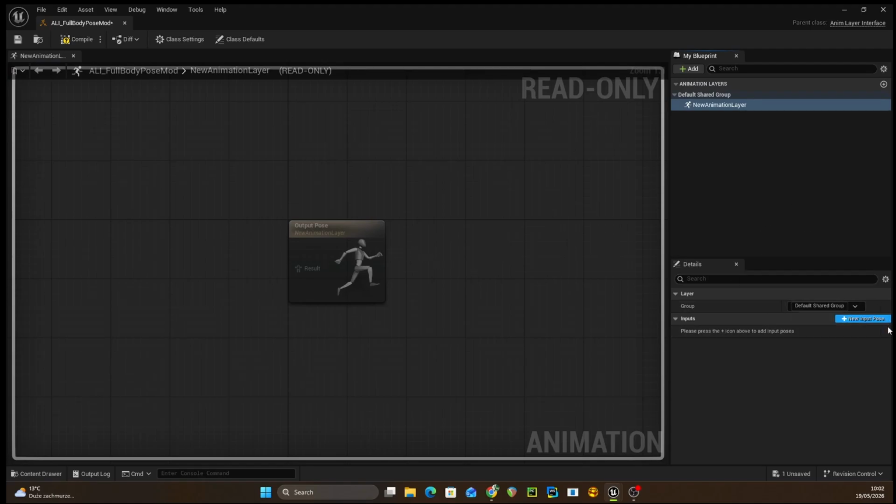Let's open the asset and first click this little plus button on the right side to add input. And now let's rename the default animation layer to Full Body Pose Mod. Now let's rename the default group to Full Body. It will be useful later. Now we can compile and close the asset.